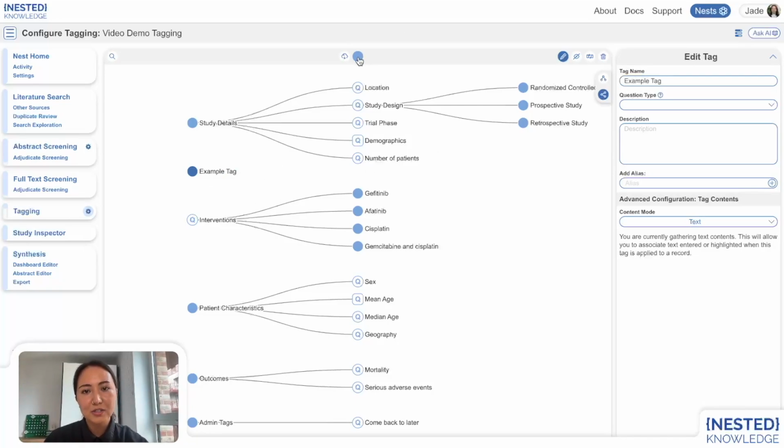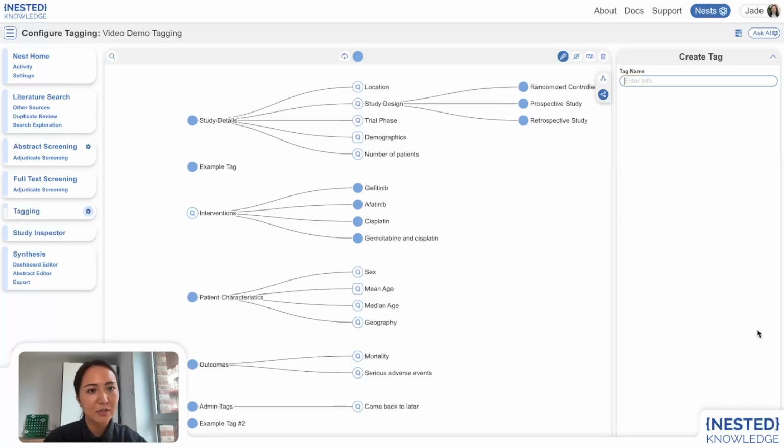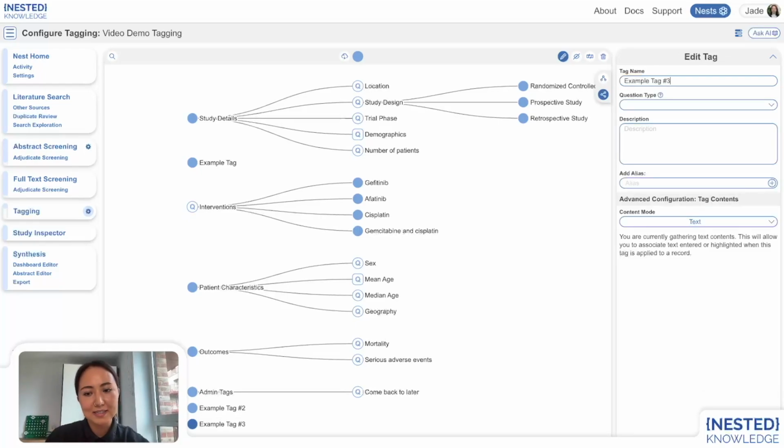Another way, I can just simply click on this blue circle. It will add one to the bottom of the hierarchy. Again, add in that information, so example tag 2, let's say. Or if you've got nothing selected, you might notice on the right hand side it says tag name. I can just start typing example tag 3, give it a second, it'll get added to the bottom of the hierarchy for you to then edit, for you to then add information to.